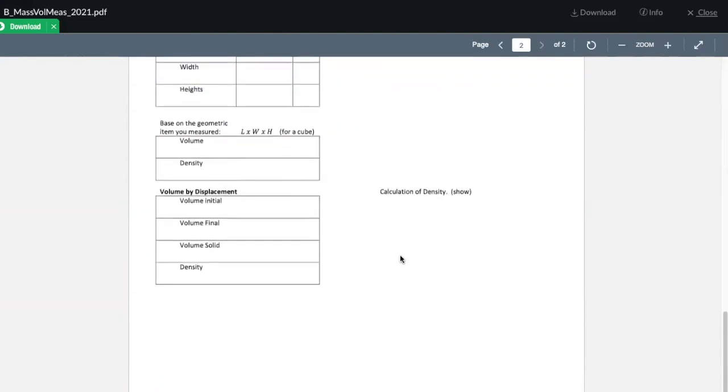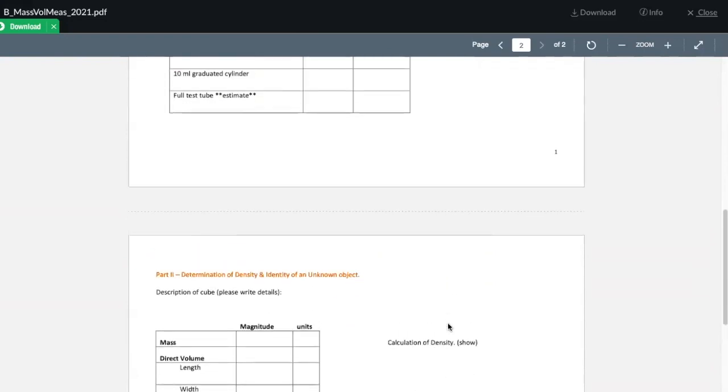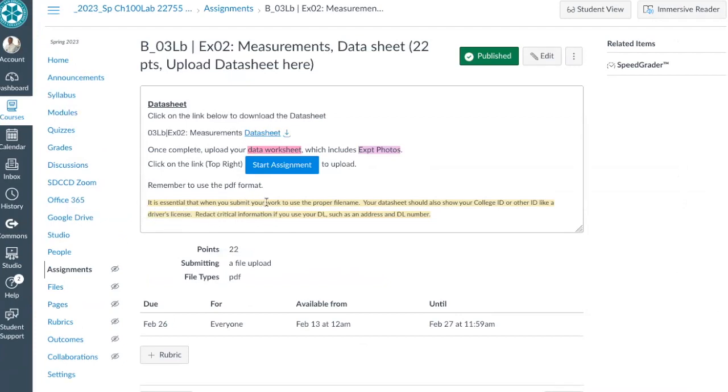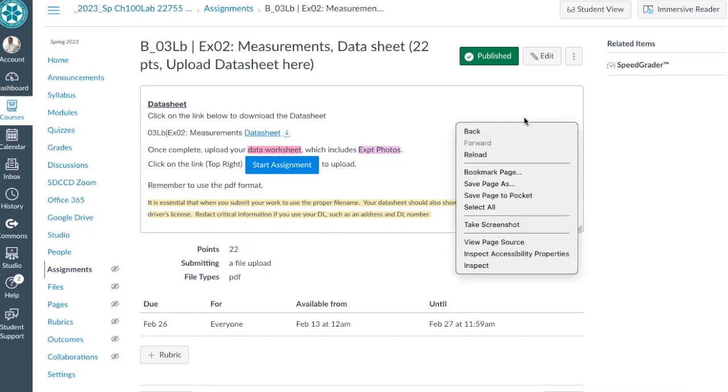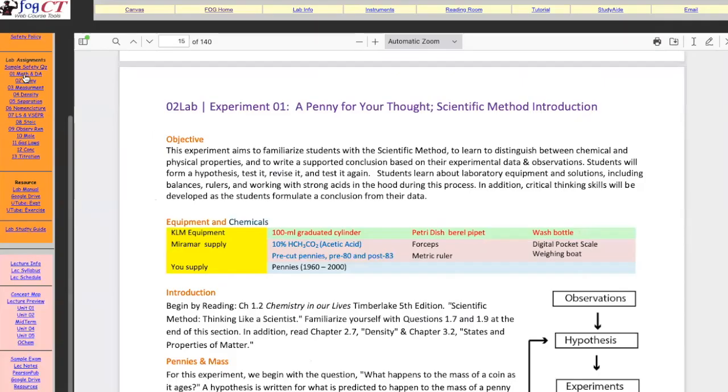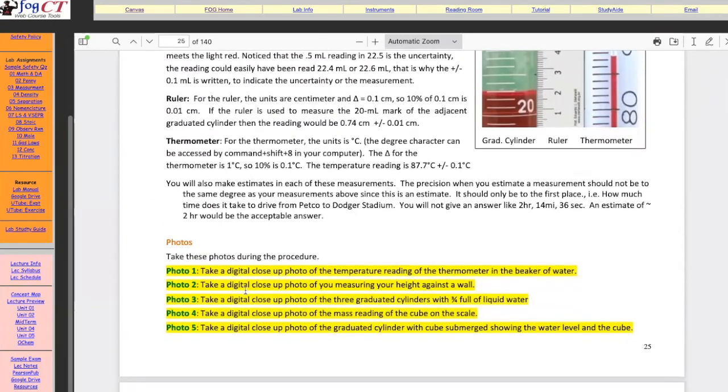Then when you are done, you also need to upload the photos for this data sheet. Start the assignment. It's essential that you submit your work with the proper file name. File name is important. The data sheet. Also show your college ID or other ID with each of the pages. And don't forget to include the photos of the different procedures. If you want to know where that's found, look at the lab manual, and let's go to experiment number 2. You will see in yellow all the photos that you will need for that experiment.